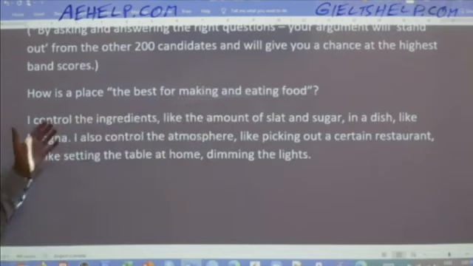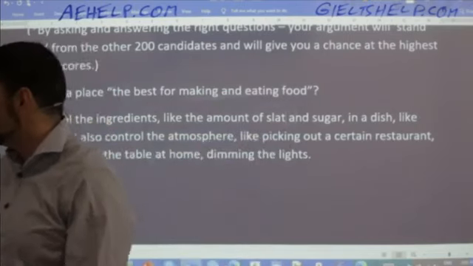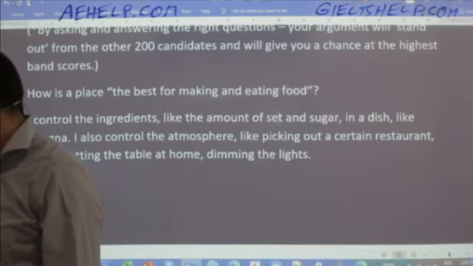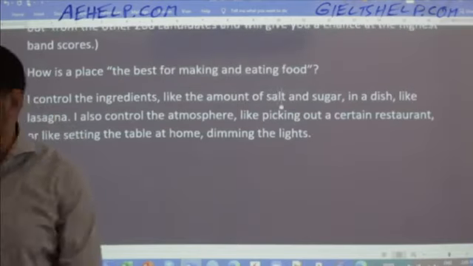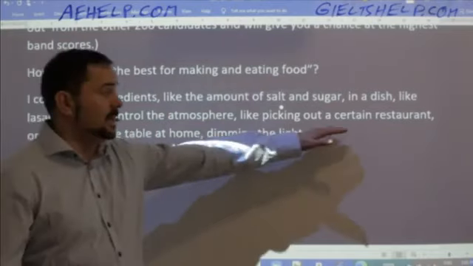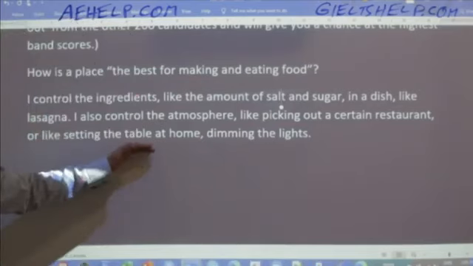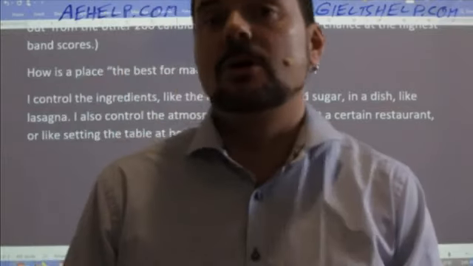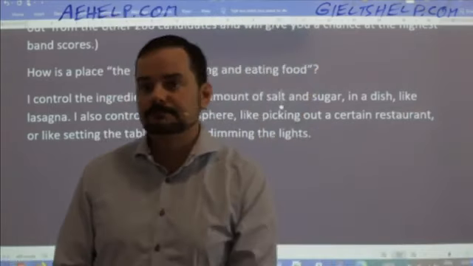Okay, so I control the ingredients, like the amount of salt. Salt, not slat. It's my fingers not following my brain's order of operation. Pay attention, fingers. Okay. Like the amount of salt and sugar in a dish, like lasagna. I also control the atmosphere, like picking out a certain restaurant if I go out to eat. Or like setting the table, choosing the dishes, dimming the lights, putting a candle on the table, etc., right? So controlling the temperature in the room, opening up a window for some fresh air, okay?